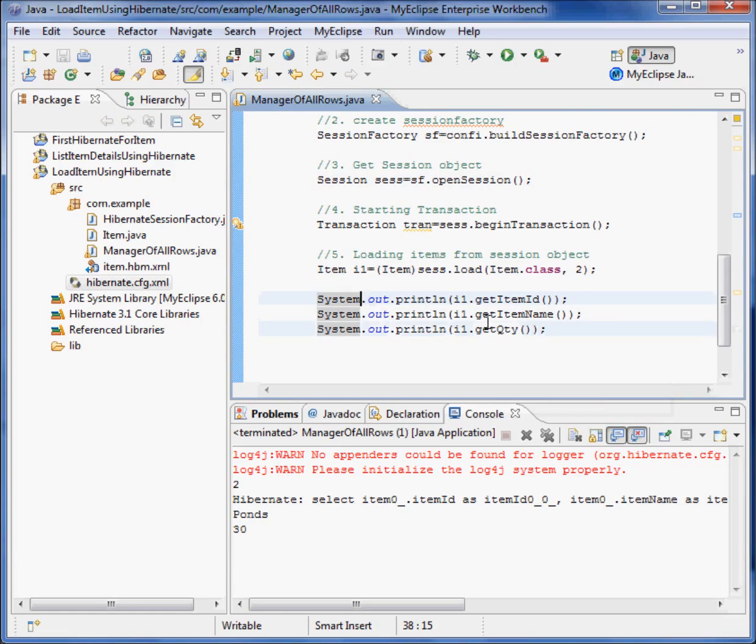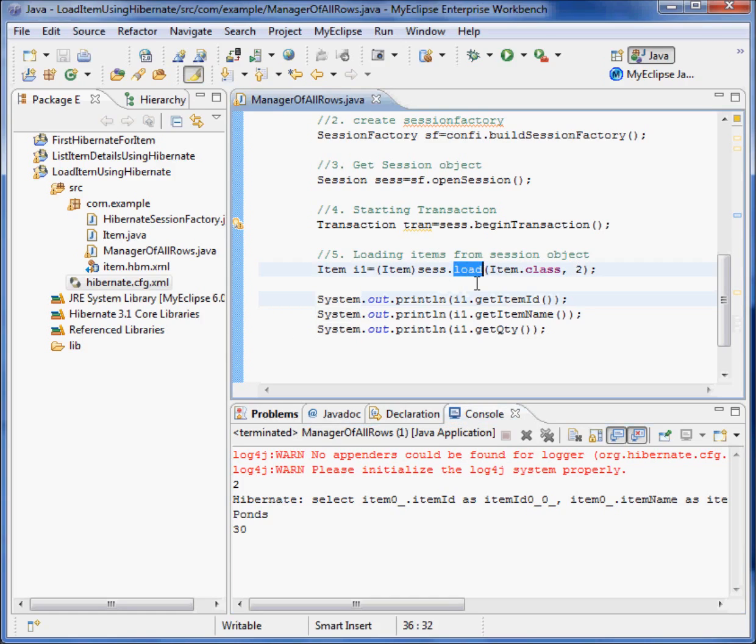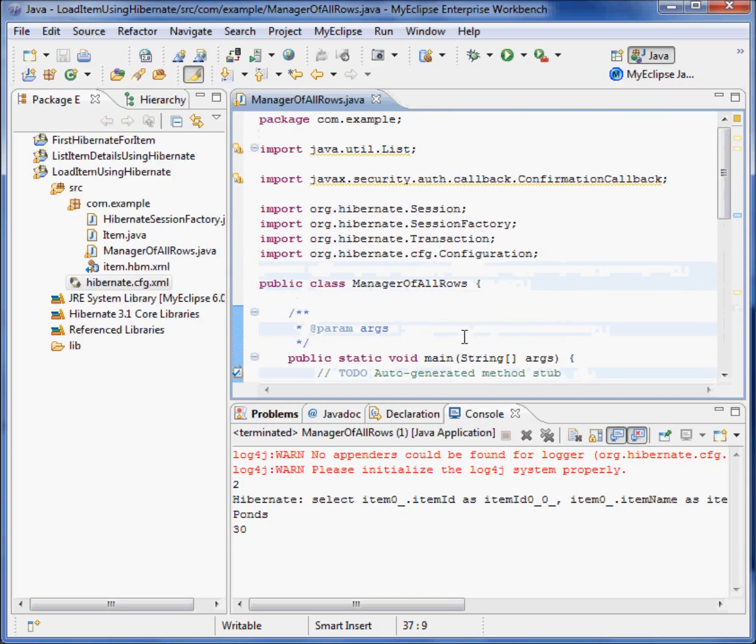So I hope you understood how to load a class for a specific row. I mean how to display one record. We have used the load method here. Earlier we were using the save method for inserting records and updating records. Here we are using the load method. So I hope you understood this code now. Okay, that's all.